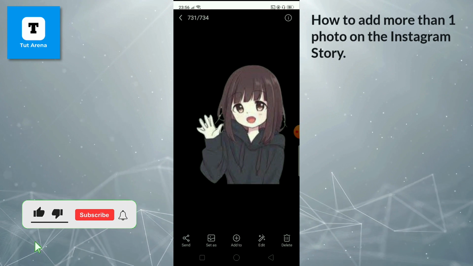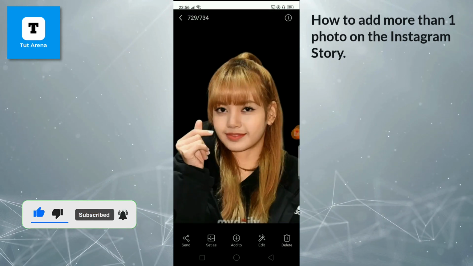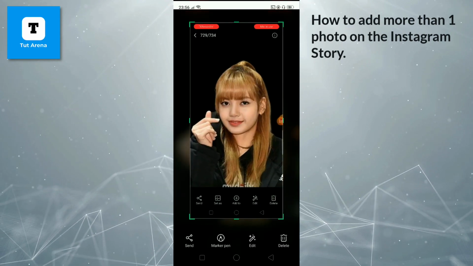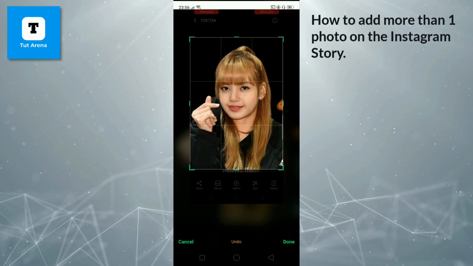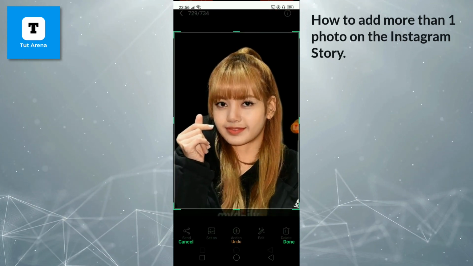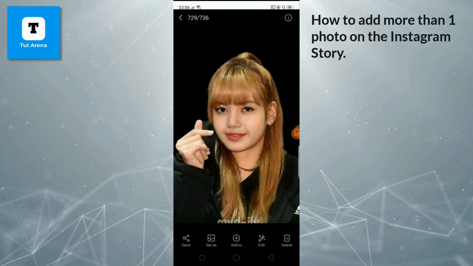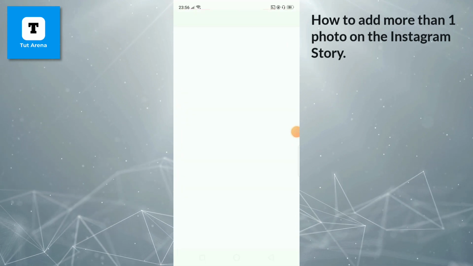Let's go back. I will add another photo, and for this I will have to take the screenshot again. I can add just it also. And then tap on done here. Let's go back. And here let's go back to the story again.